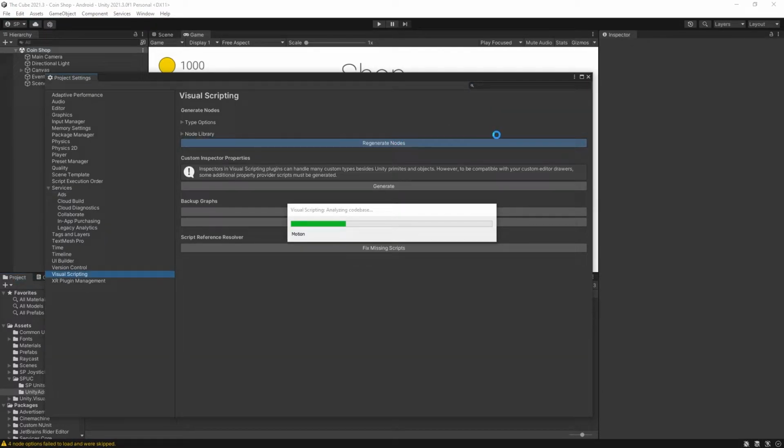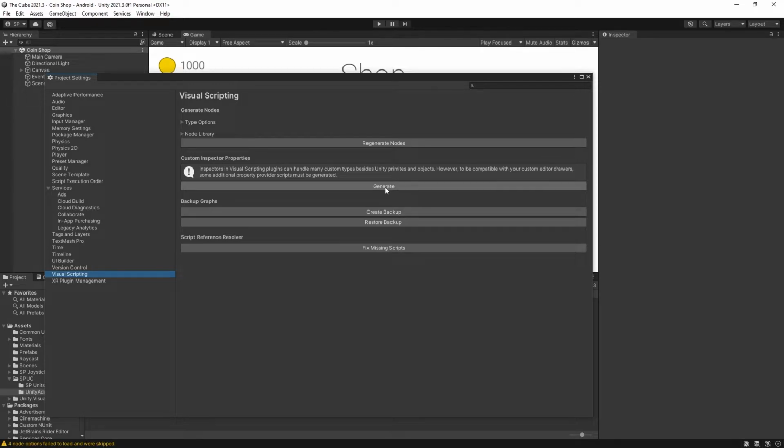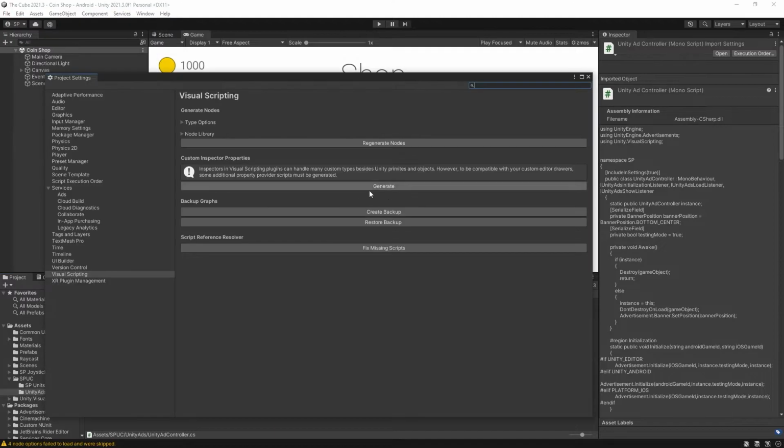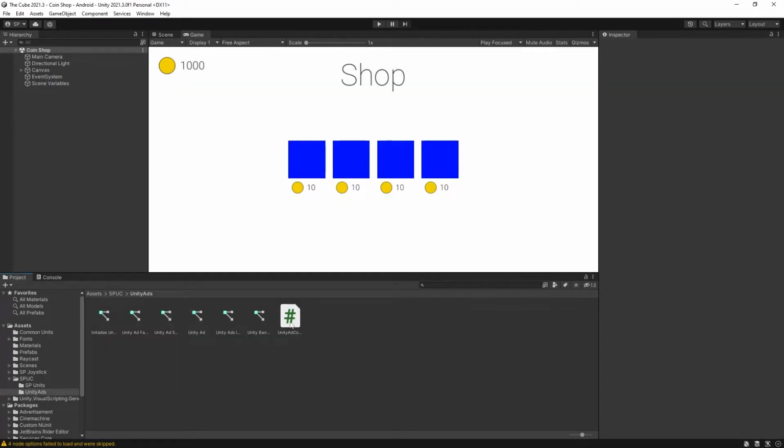Now, anytime I import nodes into Unity, I like to go to Project Settings, Visual Scripting, and click on Regenerate Nodes. After that is done, I also like to run Generate as well. When you click Regenerate Nodes, it regenerates all the nodes that could be made from the scripts that you have in your game. And I do have the Unity ads controller that has some nodes that need to be created from that. By clicking Generate, it makes sure that all the connections within graphs and subgraphs get connected appropriately. Once we have completed that, we can start adding ads to our game.